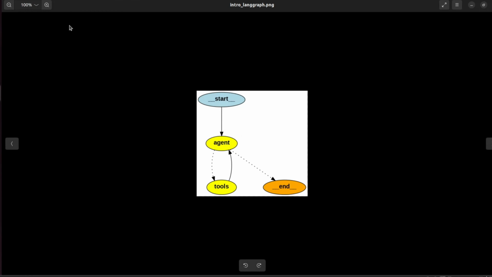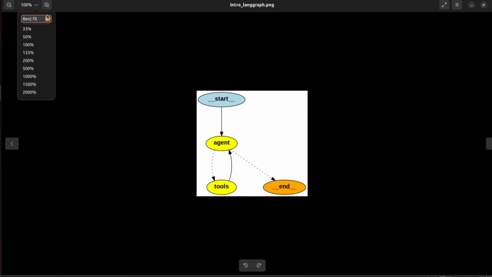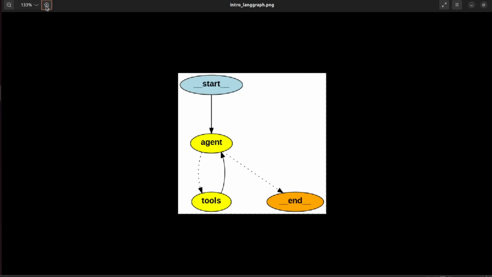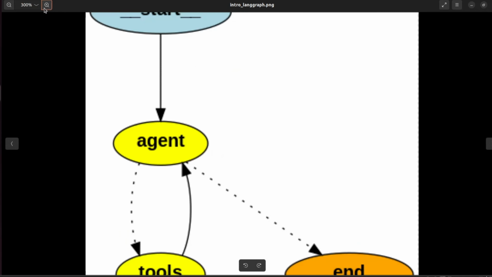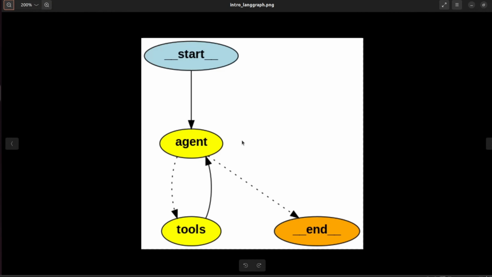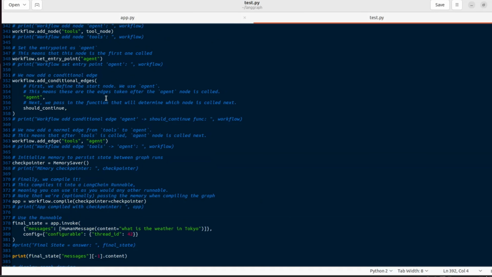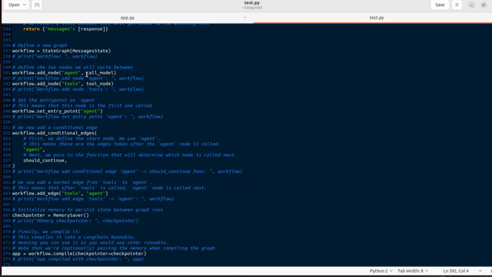The drawing of it is automatically done by the IPython library. So we just get the graph drawn here. Start goes to the agent, calls the tool, answers to the agent, and it goes to the end. So here you can see the different edges and the conditional edges and everything, the nodes.